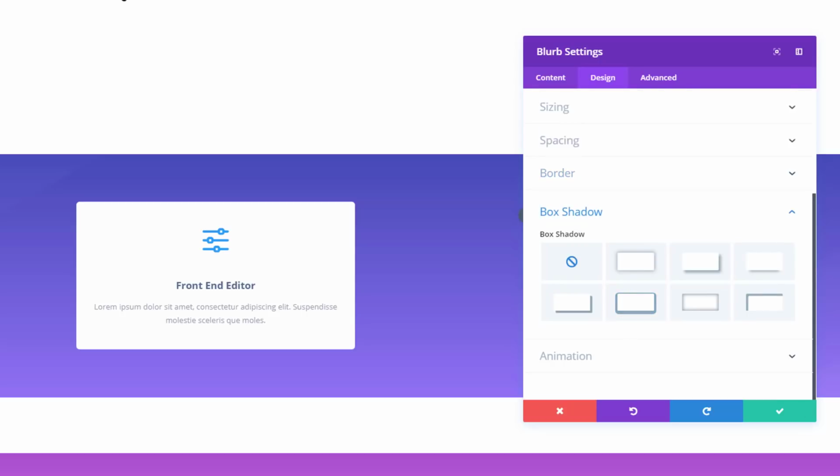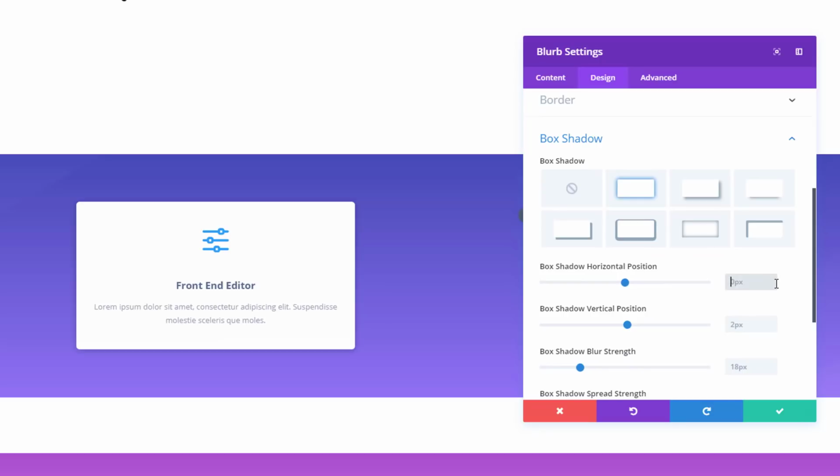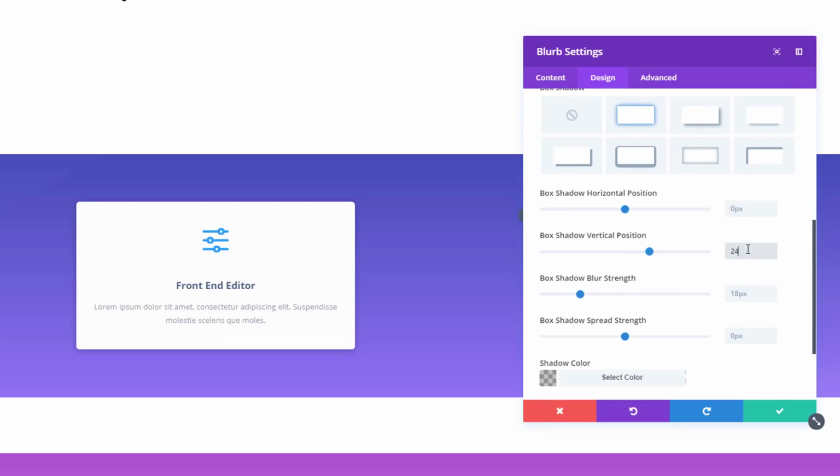And last but not least, we're going to add a box shadow with the following settings. Again, you can find all of these settings mentioned in the blog post, which you can find in the description below. But I'm going to add this box shadow really quick.